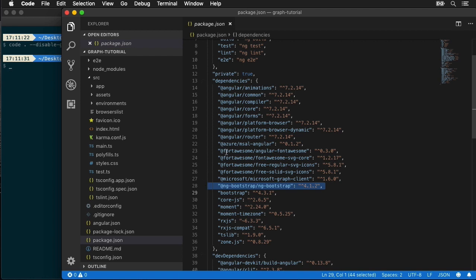And I've also installed something called the Azure MSAL Angular library, which is going to be a tool that we can use to authenticate with Azure Active Directory. And then we also have the Microsoft JavaScript SDK as well.